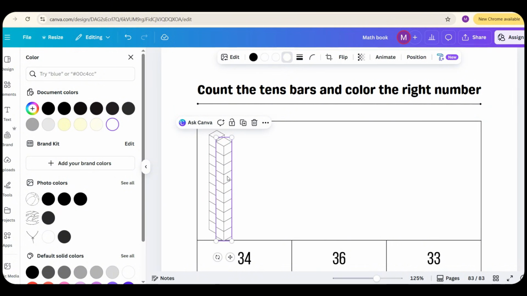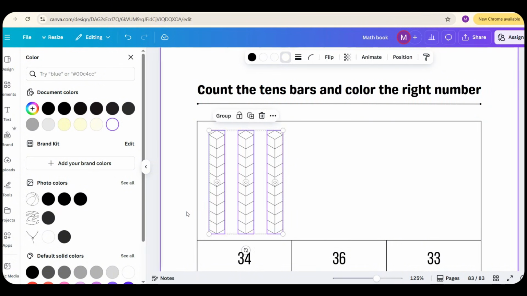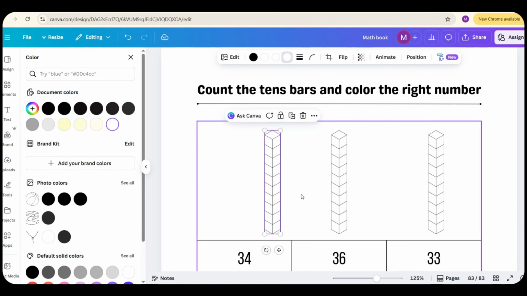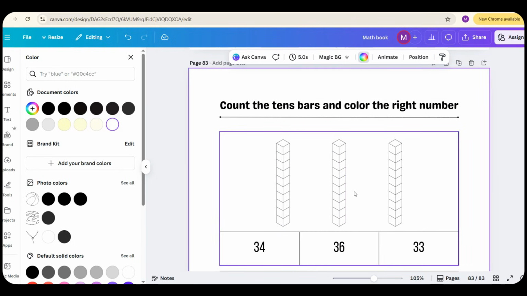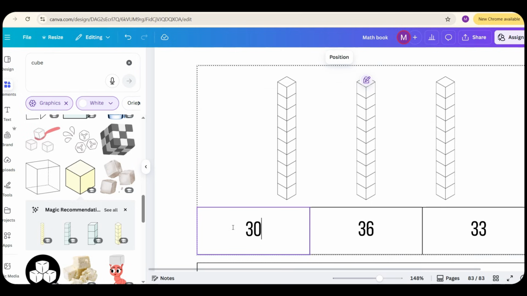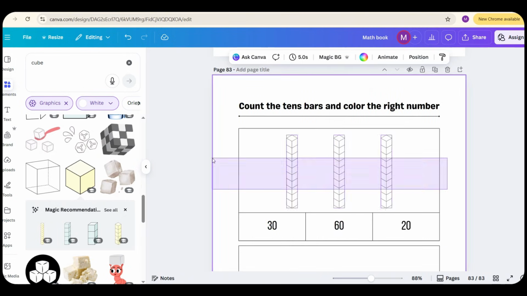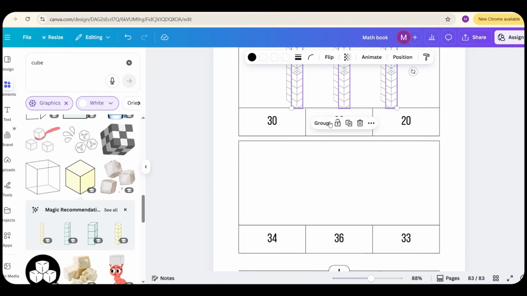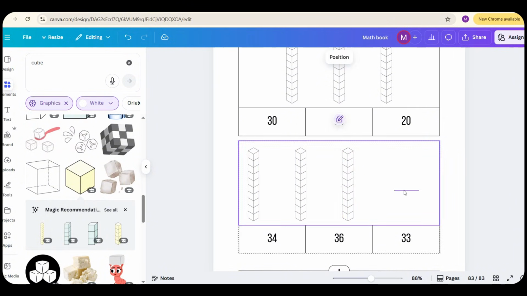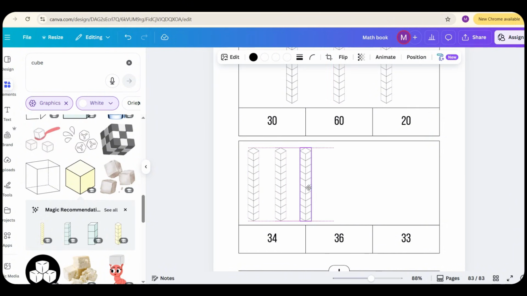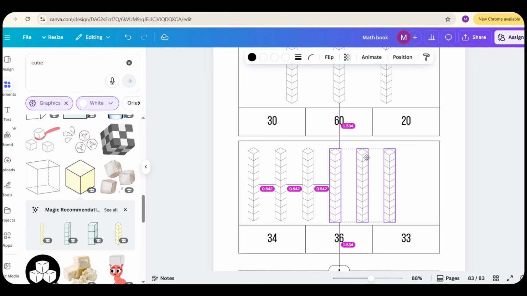For the first exercise, we'll keep it simple, just 3 bars, each with 10 blocks, and I'll write a few multiple choice options like 30 and 60. The correct answer, of course, is 30. Then, in the second exercise, we'll raise the challenge. Let's add 6 bars, meaning the answer will be 60, and so on.